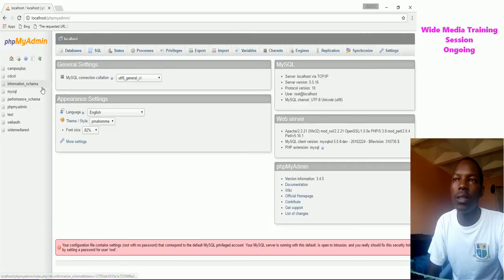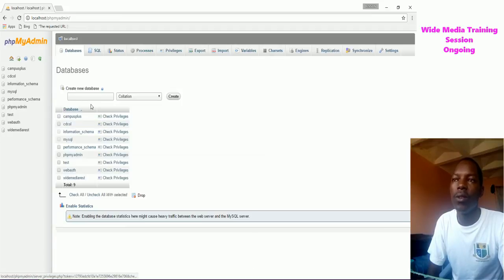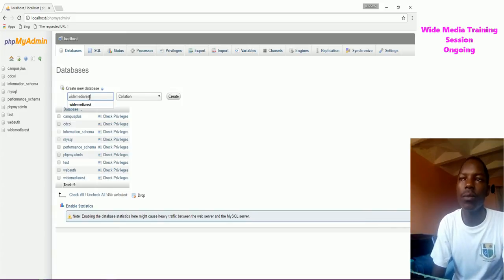Then you will see this page where you just click on databases. Then you create new database and write the name of the database there. The name of the database is going to depend on the website you are creating. For example, this one we are going to create our website on Wide Media Restaurant. So just type there Wide Media Rest or Wide Media Restaurant. That is going to be the name for our database.